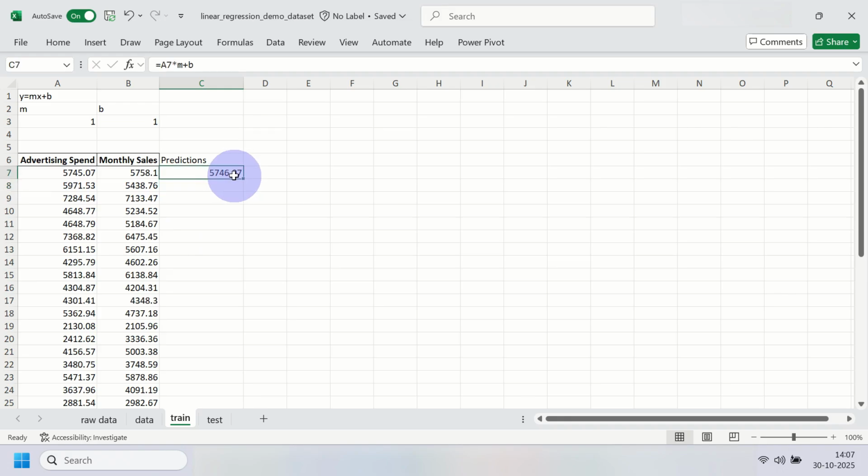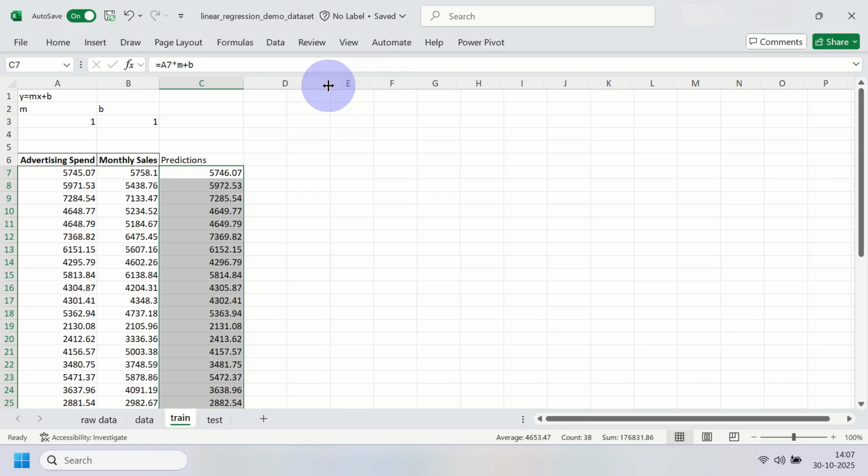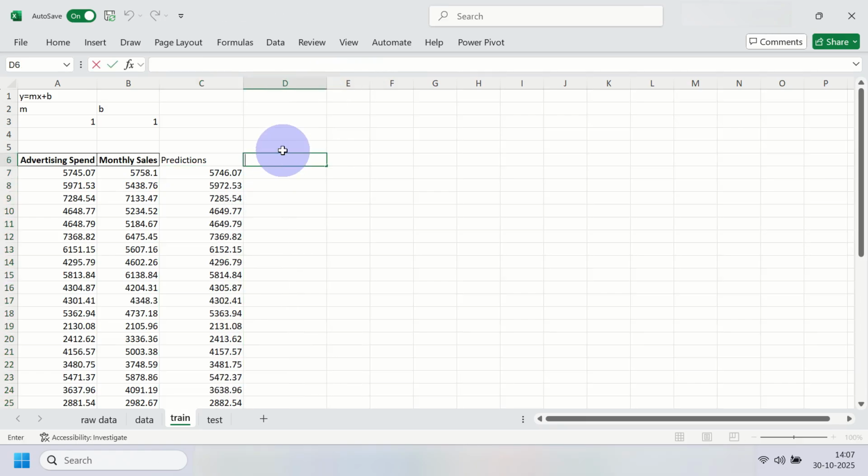Let's copy this down. So these are your predictions. Now to proceed further, we have to calculate the regression sum of squared. The regression sum of squared tells you how much of the variability of the target variable, in this case monthly sales, can be explained by the model.